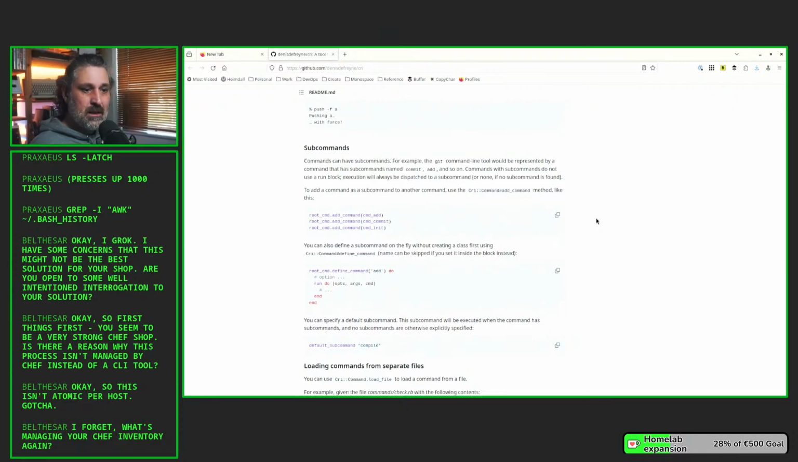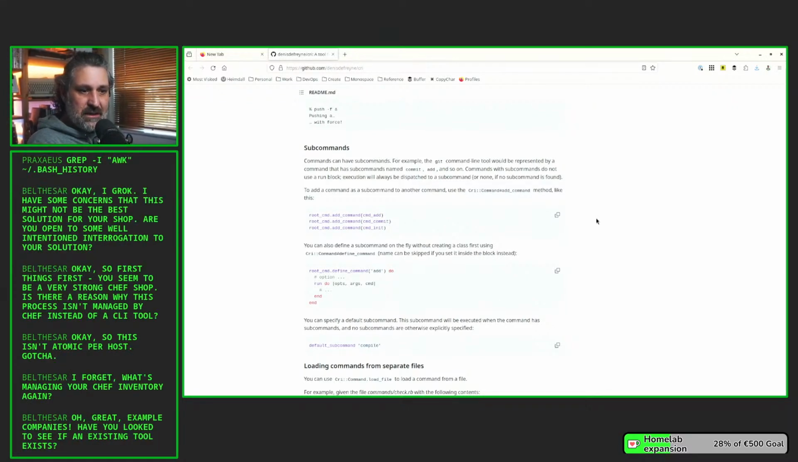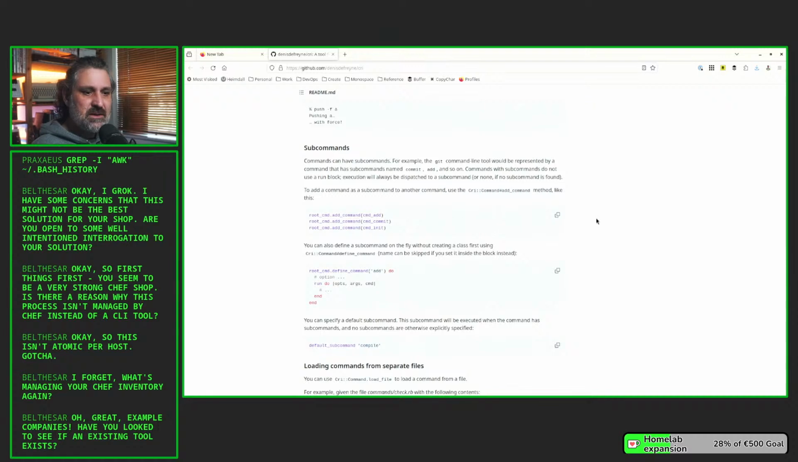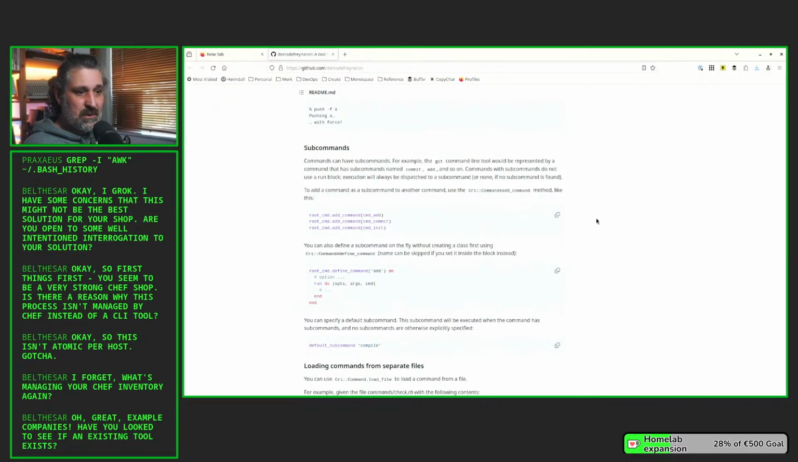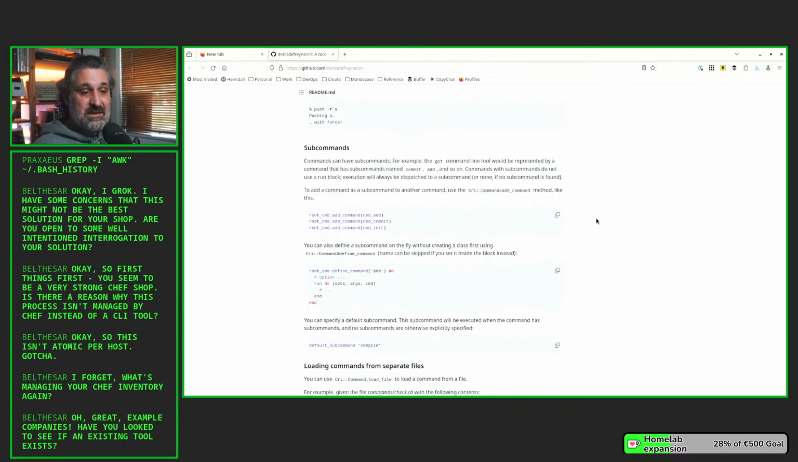What's managing your Chef inventory again? You mean in terms of which hosts are involved in the infrastructure? That's Chef itself. Chef has a central server with a database, and there Chef stores all the information about all the nodes in the infrastructure. It also stores, for example, the keys these clients need to even connect to the Chef server and stuff like that.